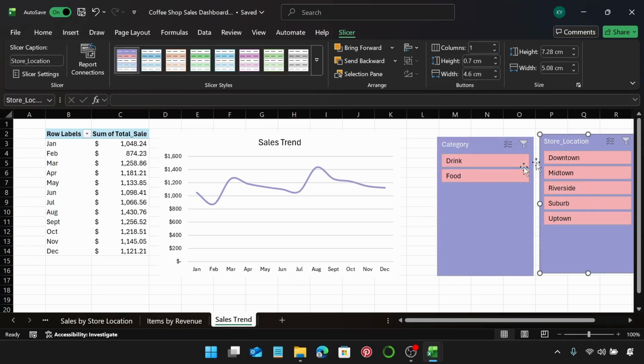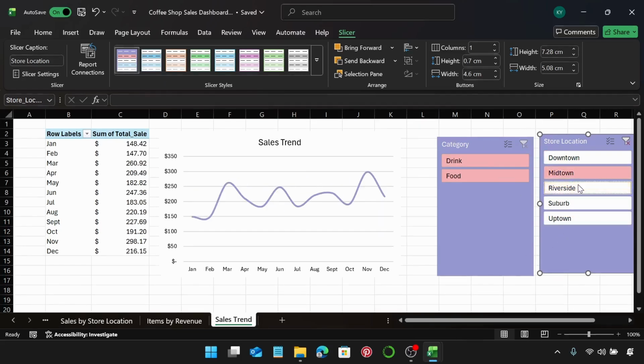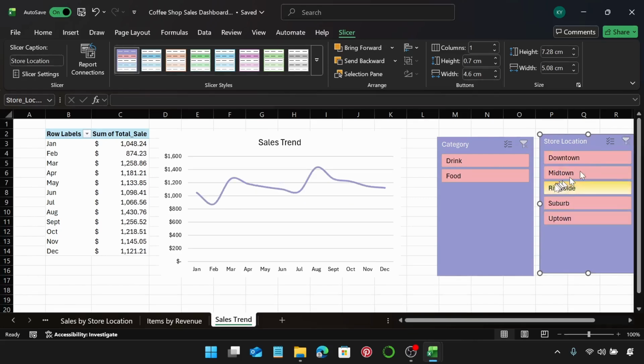Let me just change this, this is store location. I'm just going to remove that underscore. Over here, I'll just change the name of the slicer to store location. This slicer is going to be connected to this, but when we create our dashboard, we are going to connect it to other visuals. But yeah, that's it for the sales trend. Let's move on to the next one.